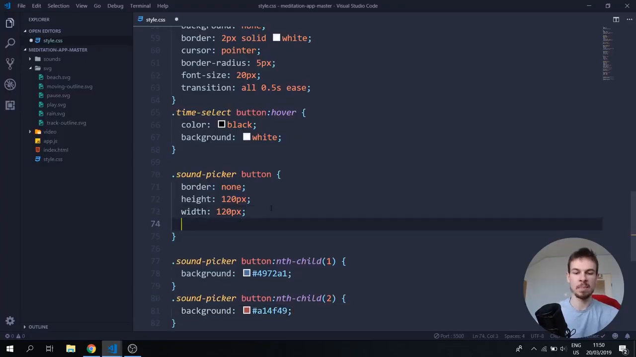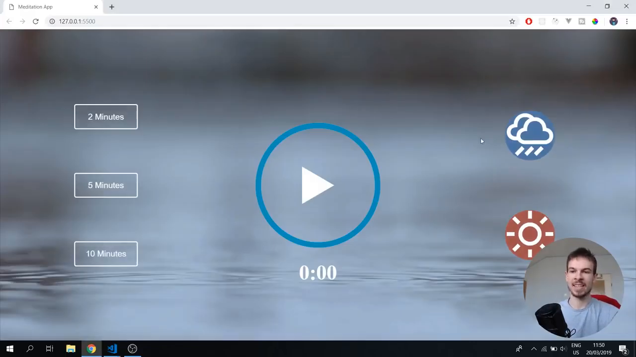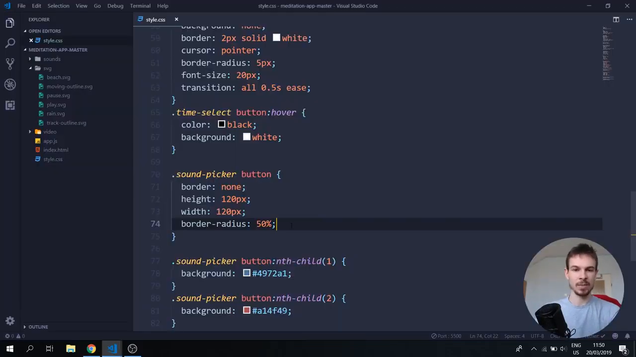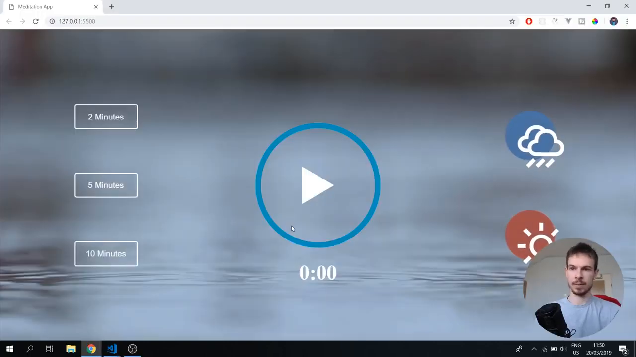Now up here on the buttons, we can just add a border radius. And if we do 50%, then it's going to be perfectly circular. If our width and our height would be different, this would not be perfectly circular. So this kind of still looks super close together. So what I can do is just add a padding of 30 pixels. And there we go.